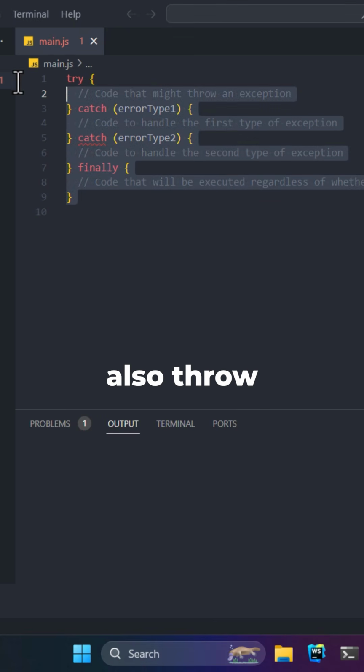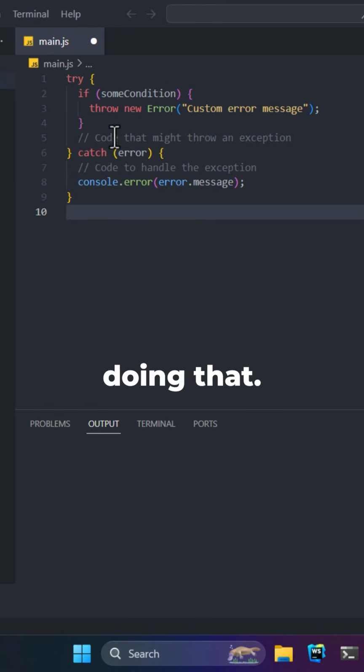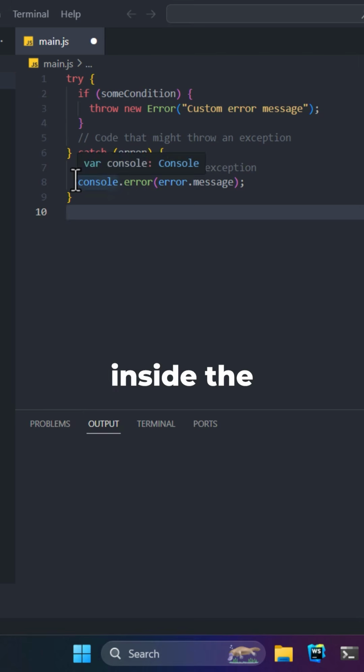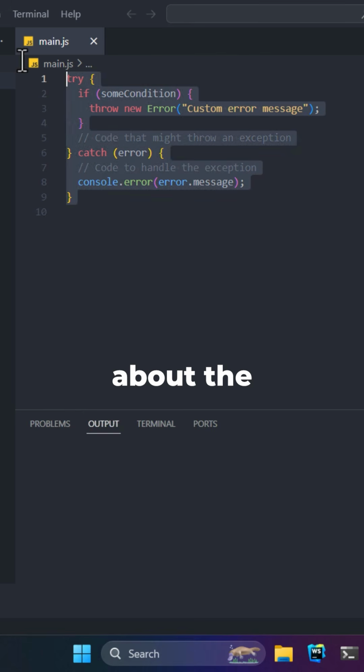And we can also throw some custom errors. See, here we are doing that. If there is some condition and we want to portray it as an error, then we can do this. And finally we can catch it inside the catch block. Now let's understand about finally, so here we have that.